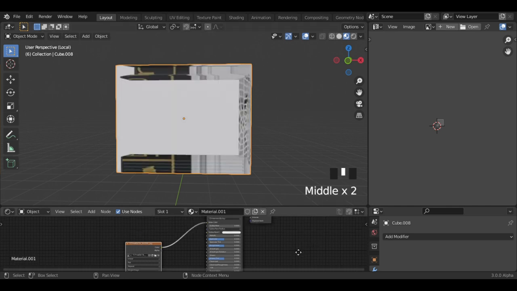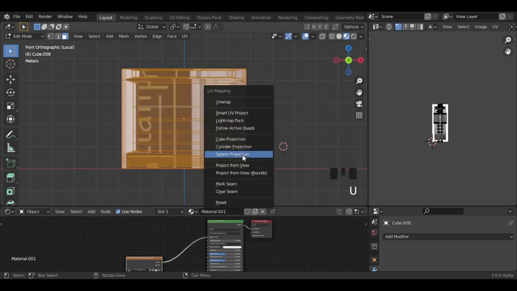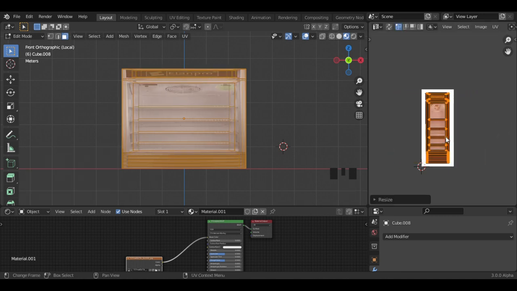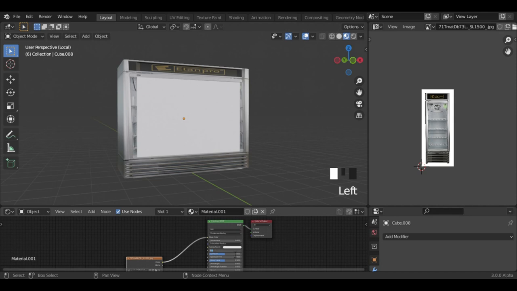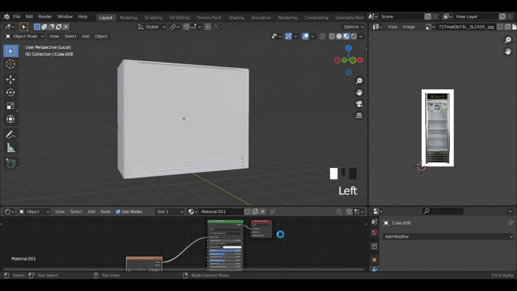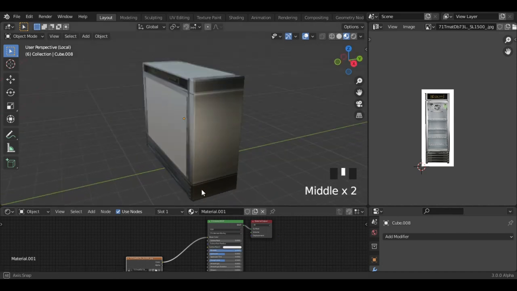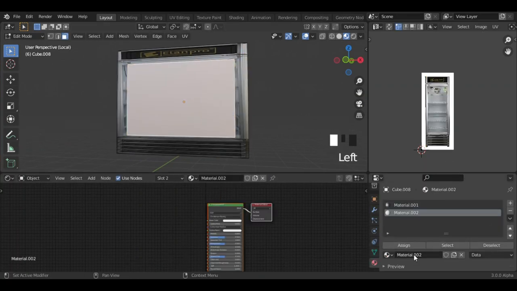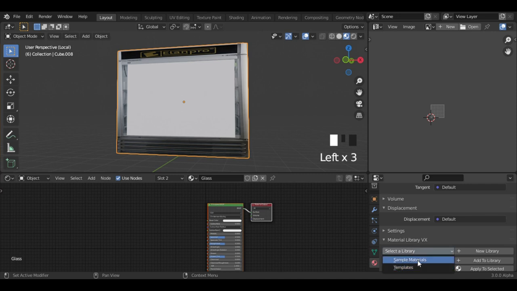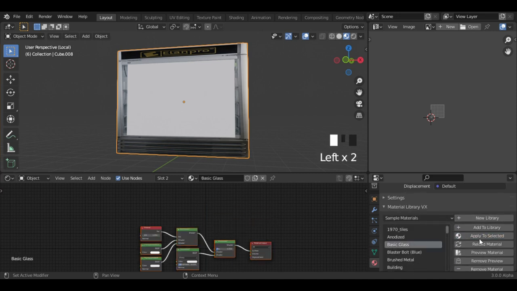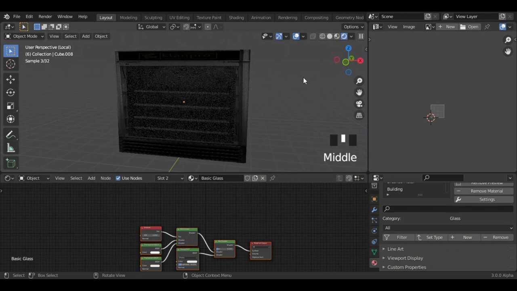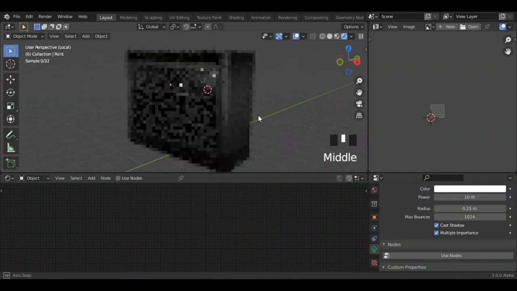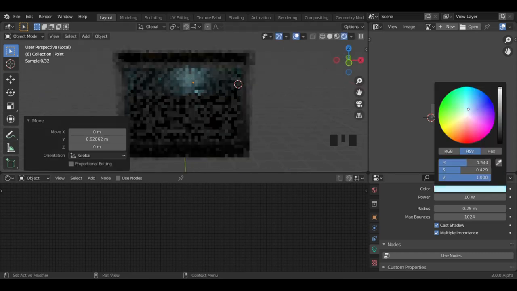Project its UV to the image with a metallic value of 1. Don't forget to add glass material to the door. I will place some bluish area lights under the freezer, as you may have seen in stores.